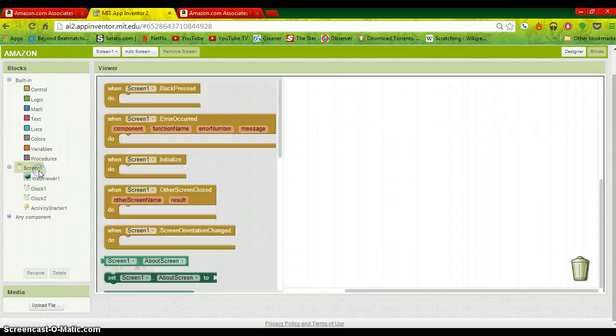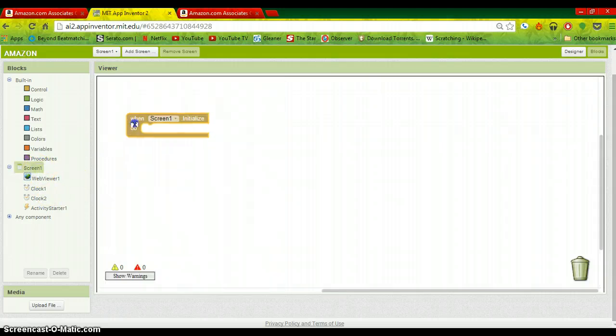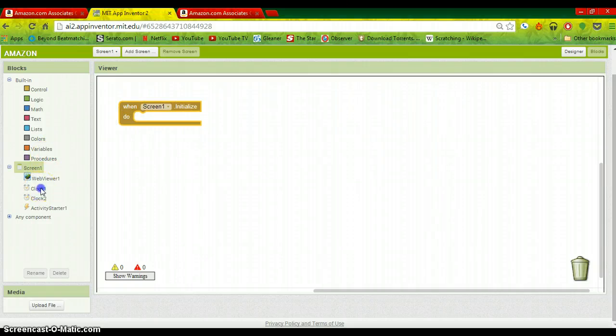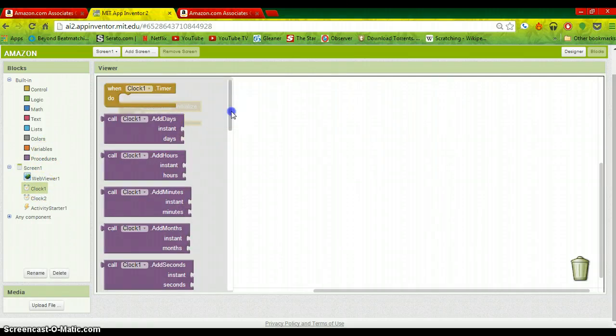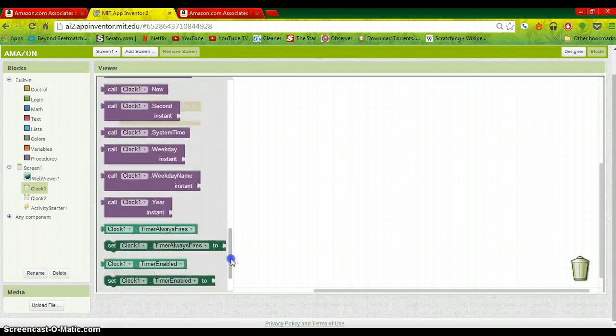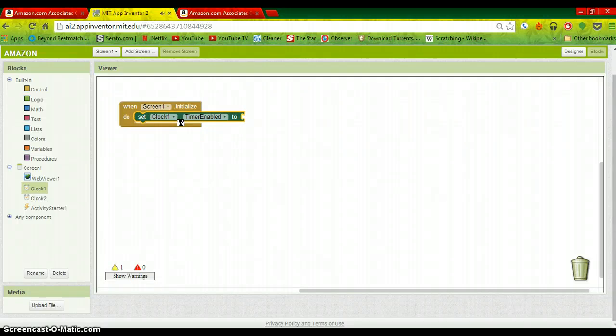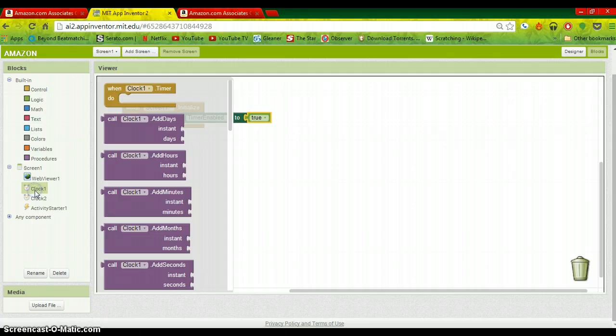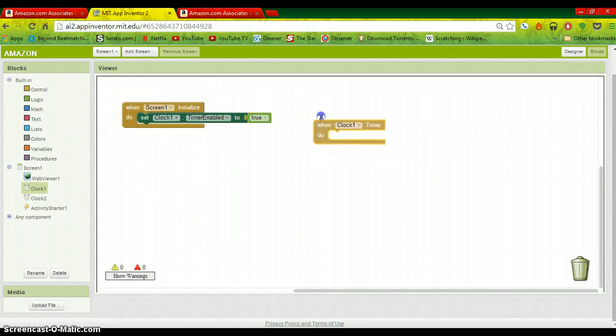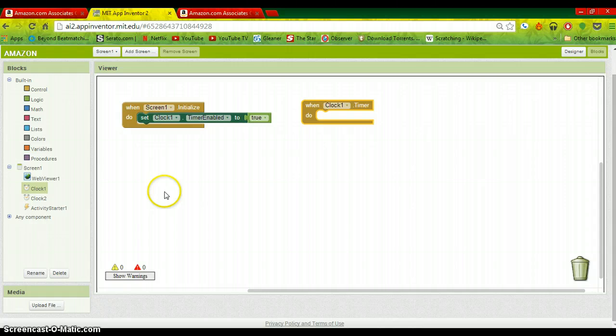First thing you want, when the screen initializes, you want it to enable the first clock, which is clock 1. So it says set clock 1 timer enabled to true. And when that clock 1 timer fires now, it's going to say if. So I need an if statement.